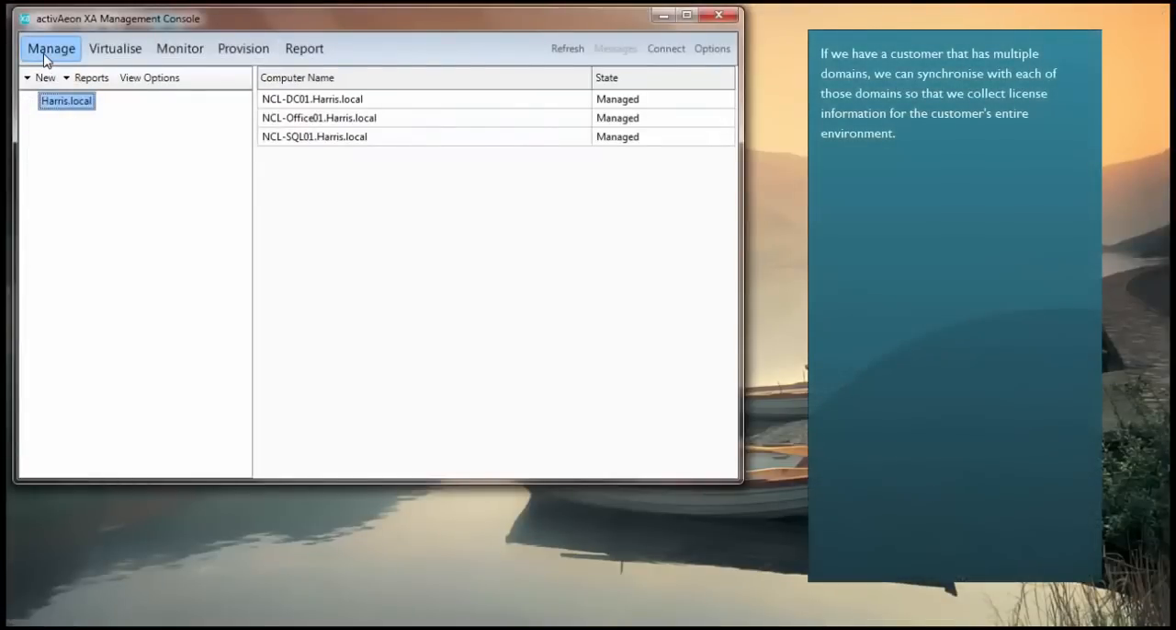If we have a customer that has multiple domains, we can synchronize with each of those domains so that we collect license information for the customer's entire environment. We do this by managing the customer's other domains.